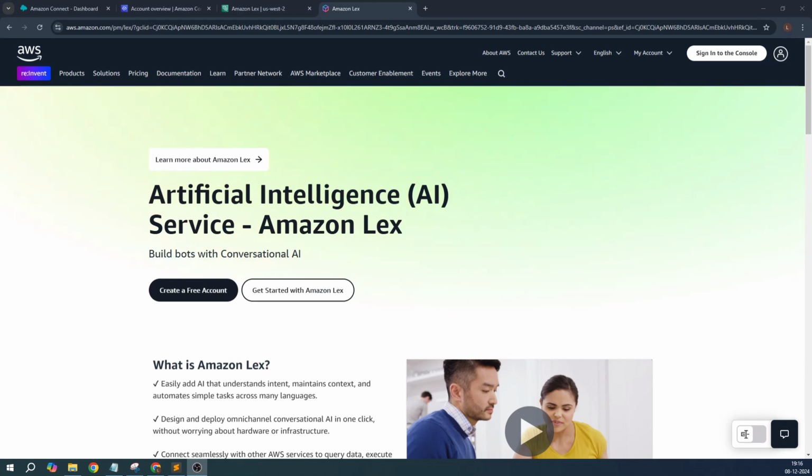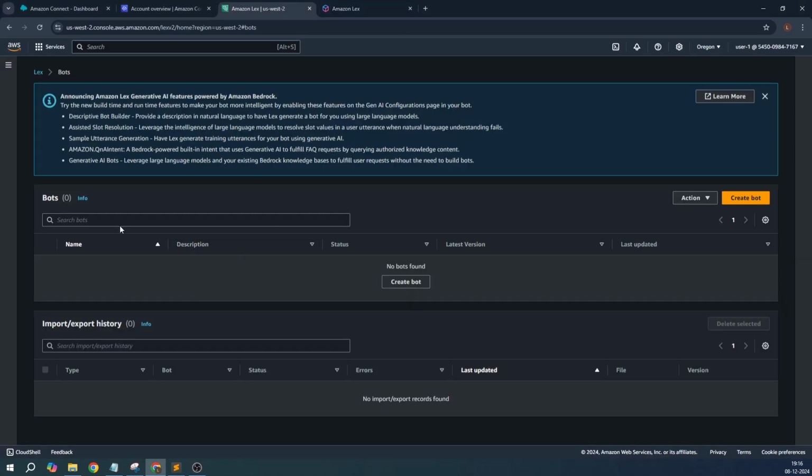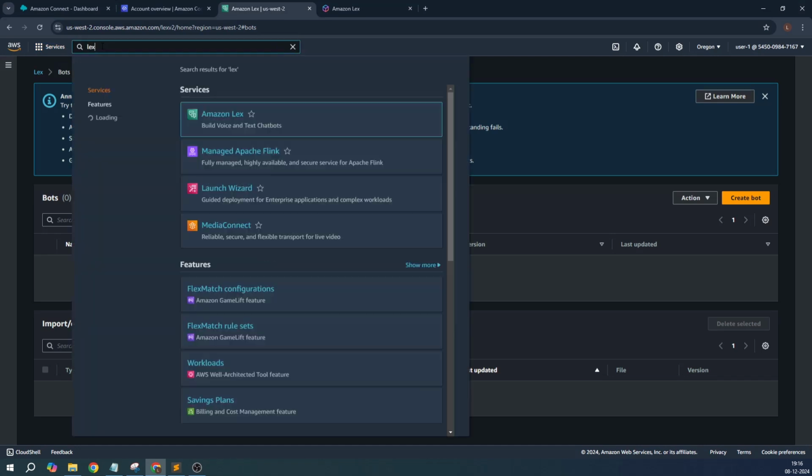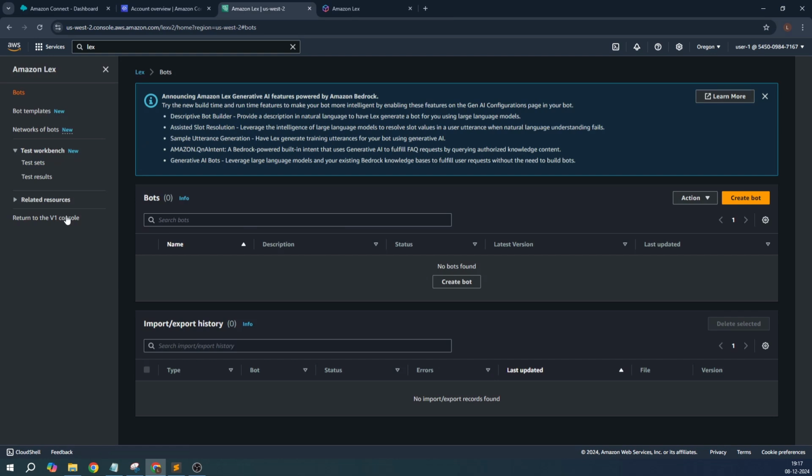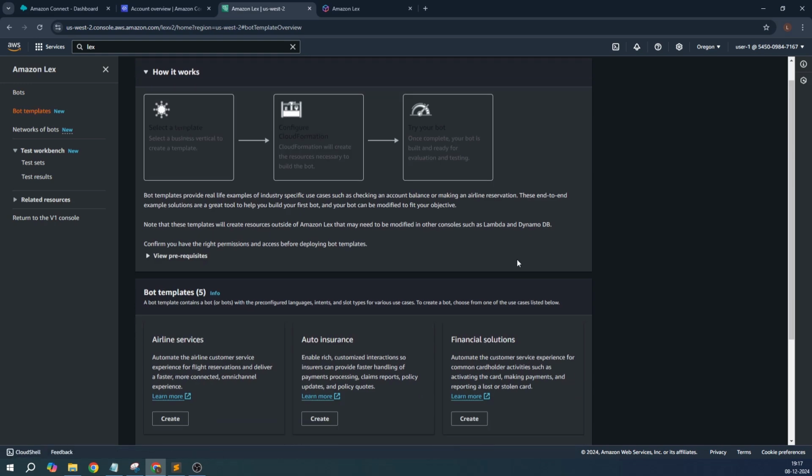Without delay, let's go to Amazon Lex console, AWS account, and if you just simply search for Lex over here, you will find Amazon Lex right here. So if you click, you will be landing onto this page. On the left side, there are multiple options that are available. This is where you build your bot, create your bot, and in addition, there are multiple ready-made templates which are available for you. And depending upon your use case, you can use it.